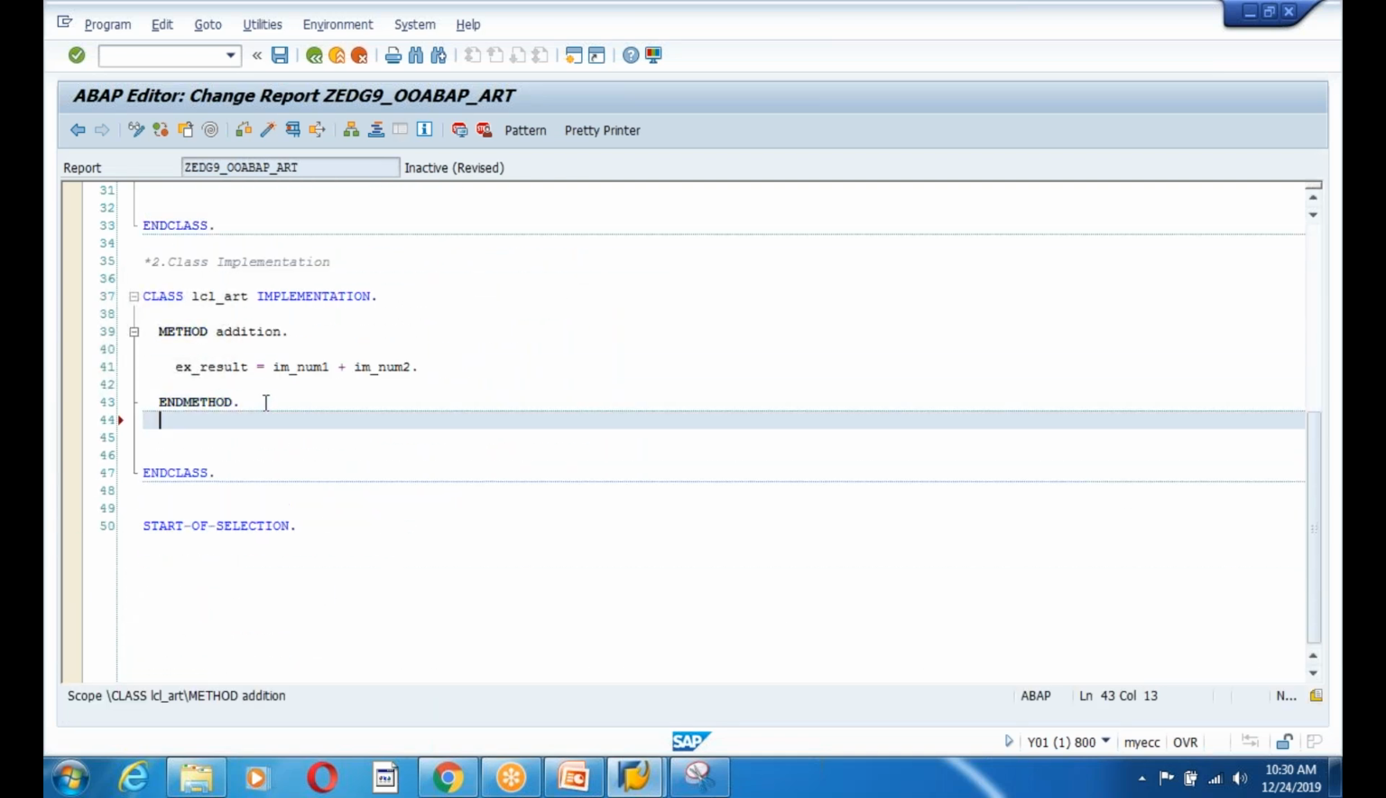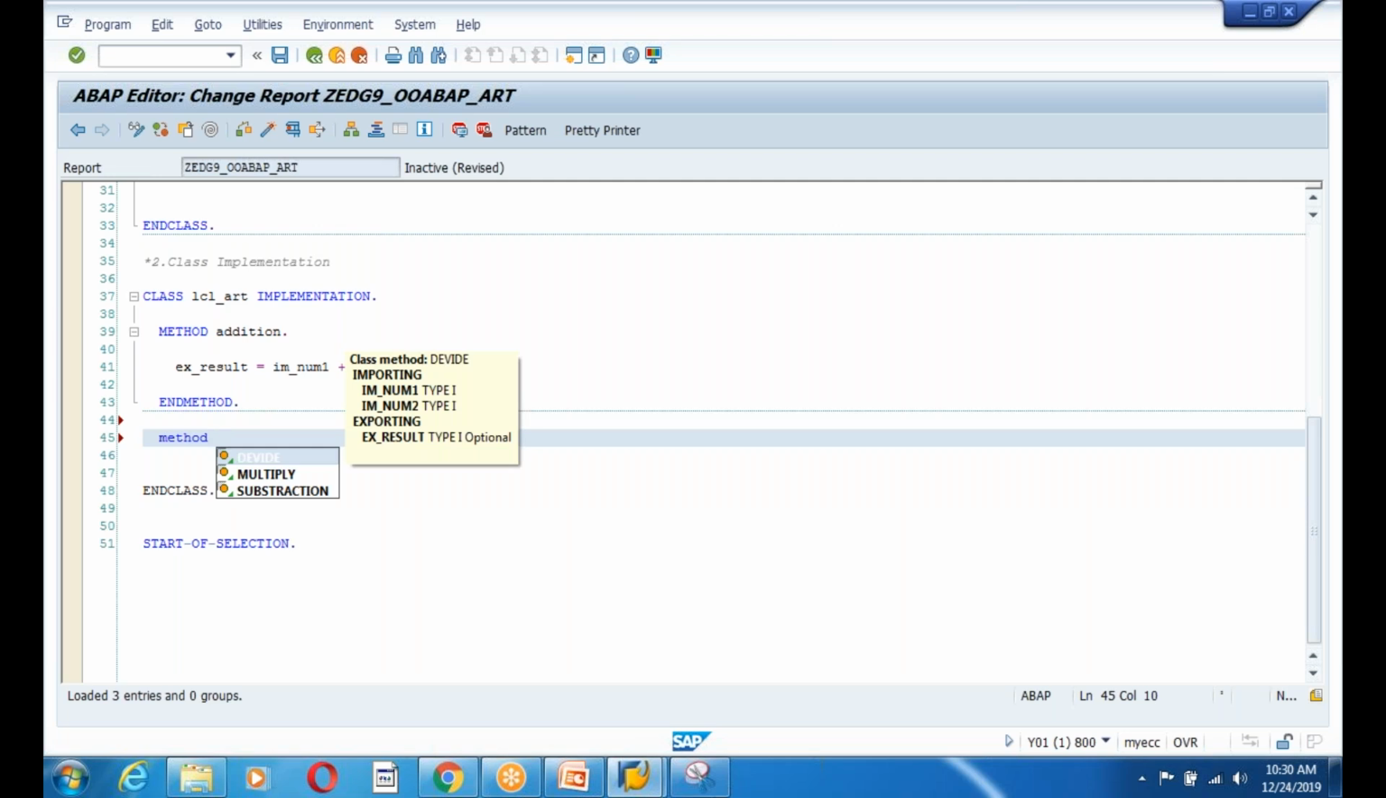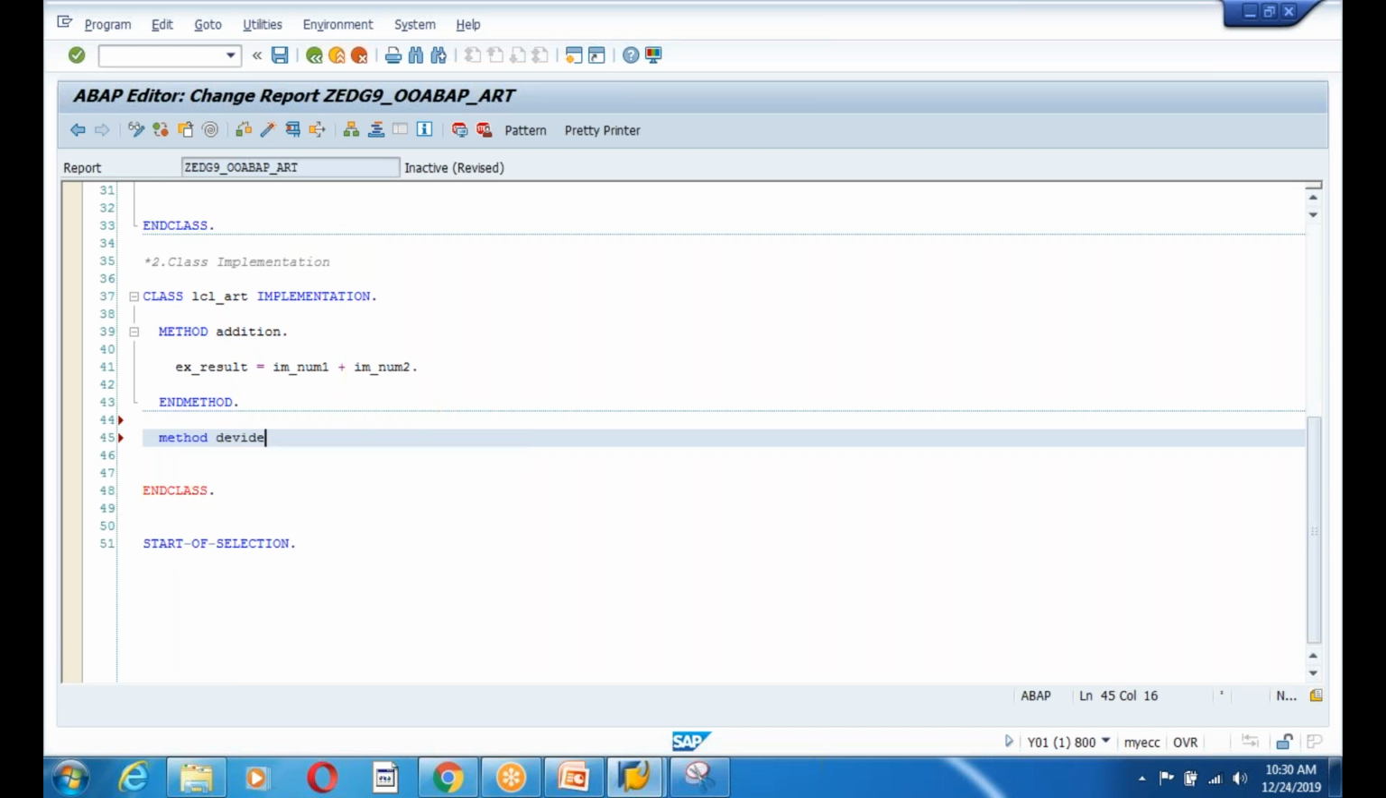So now I will implement the method. Okay, which method? Control space. What is the method? See, the already implemented one is not coming. That is in the code suggestion, guys. It is giving the suggestion to you: hey, you already implemented addition, so don't implement the addition again. See, it is giving only three methods. So now next one is the divide.